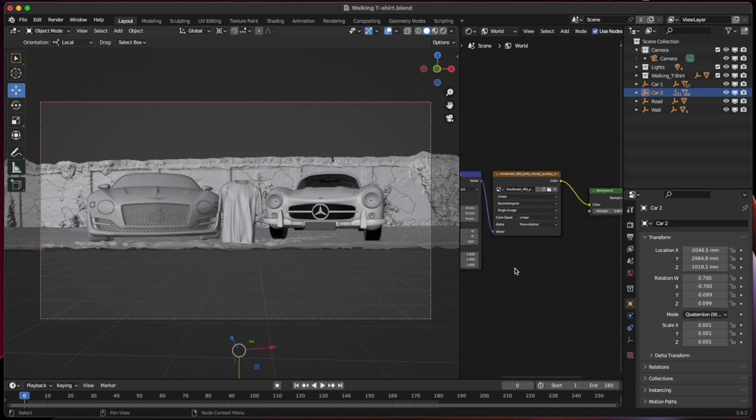Hover over the shader window and press Command or Control plus A and search for an image texture. Press Command or Control plus D to duplicate it. For the next steps, copy as I do. The texture I am using is a free snow texture. I will link to it in the description.